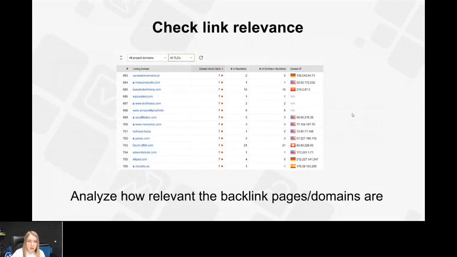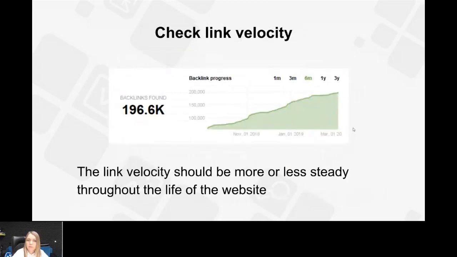We will also check link relevance. We will analyze how relevant the backlink pages and domains are. Just keep in mind that it's impossible that 100% of the linking domains are 100% relevant. No, it's not possible. It doesn't work like that on the internet, but you should still pay attention to the domains with the very low in-link rank. So if you find these domains with very low in-link rank, you should check what these domains are and where those backlinks are and why they are linking to your client's website.